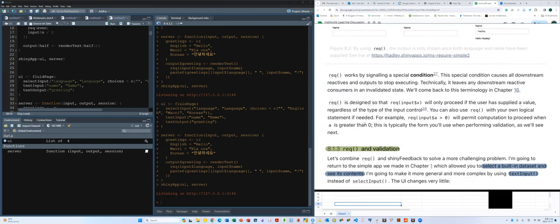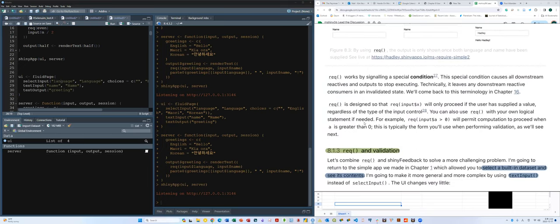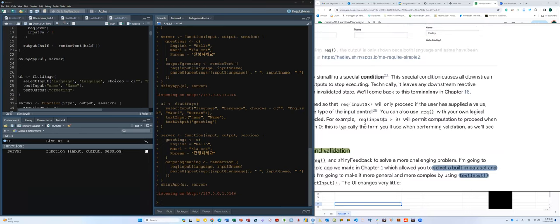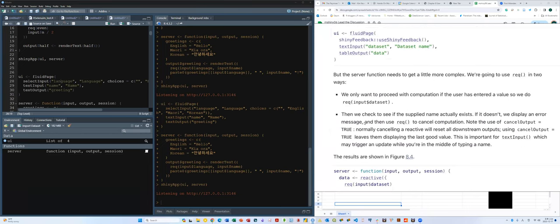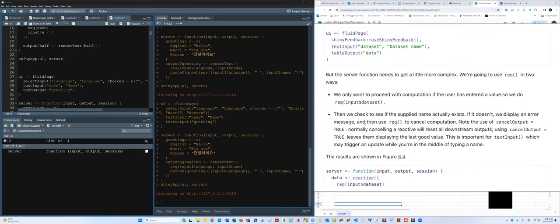We can also use the require function as a validation about selecting the data set, for example, select the data set and then see its contents. Here we can set up the UI pages, like using shiny feedback, and then a text input for the data set name, and the output is going to be the data.